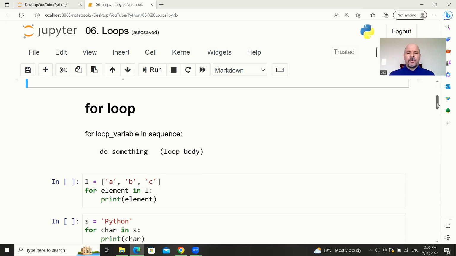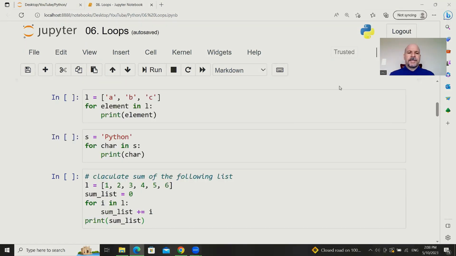When we use for loop, we usually have a sequence that we want to go over each item of. The syntax to do so is the keyword for, and we need a variable called loop variable, then the in keyword, and the sequence that we have, followed by a colon, and then what we want to do as a loop body.